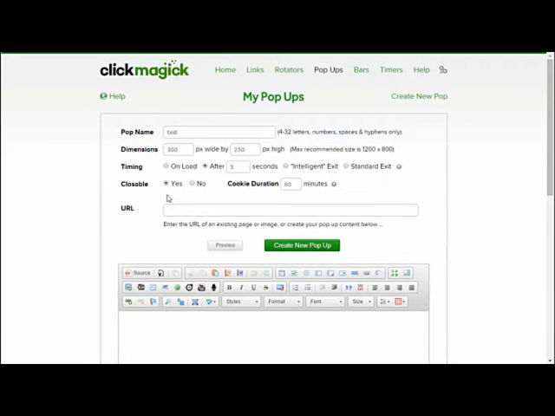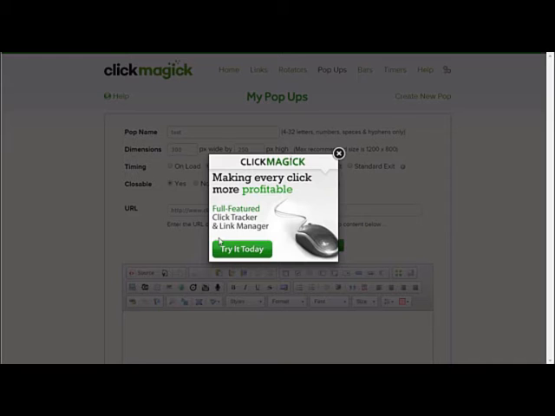Now, you've got 2 choices for the actual content of your pop-up. You can use an existing image or web page for the content just by entering the URL right here. Let me show you a quick example with a simple image. You just paste in the URL like this, and then if we hit the preview button right here, we can see exactly what our pop-up will look like.